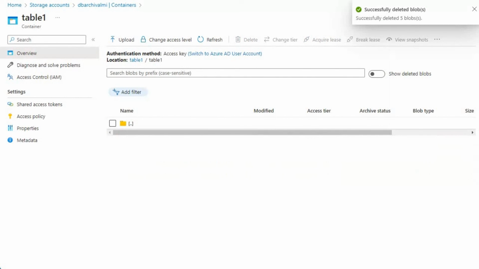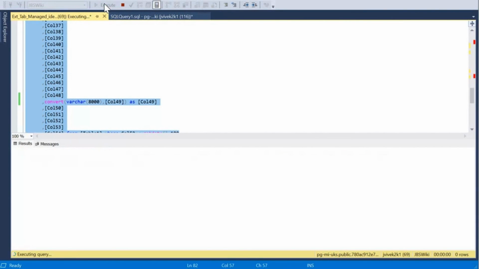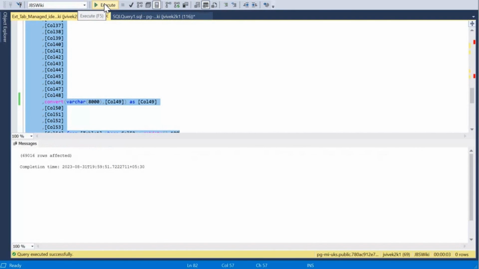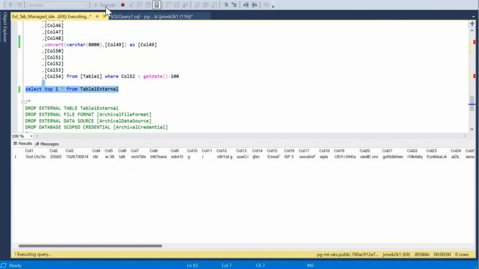And now what we'll do is we will try creating the external table again. Let's create it. It is taking some time. Let's wait for, yeah, it has completed. So it has basically copied close to 69,016 rows. So what we'll do now, let's do a select top one star from table one external. And if you can see here, this comes out very well.